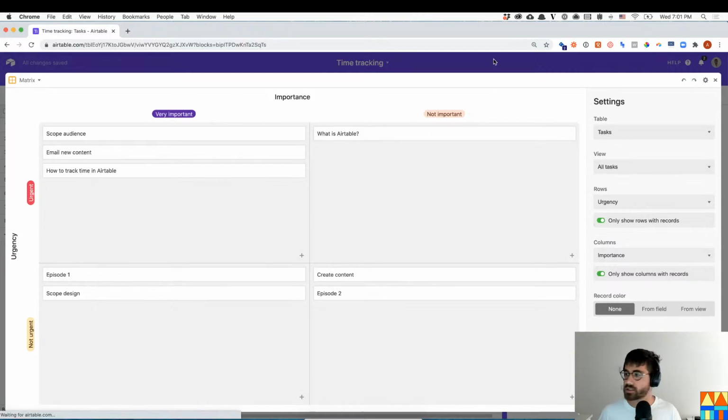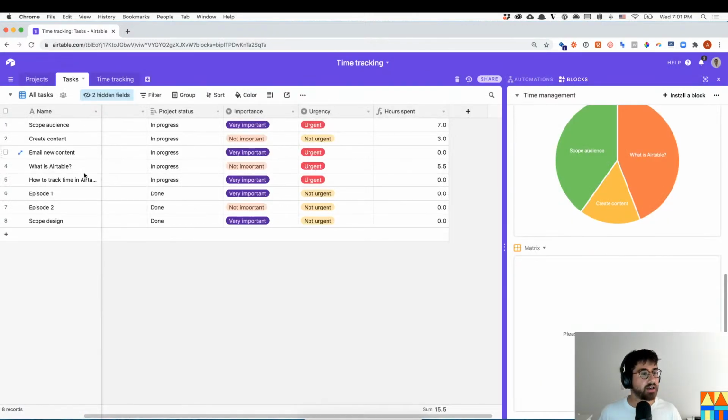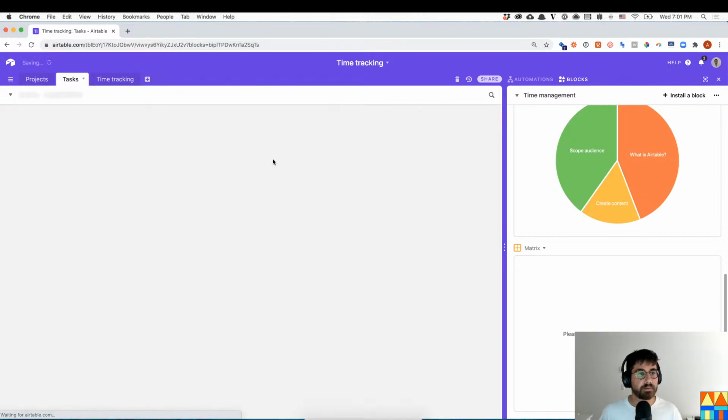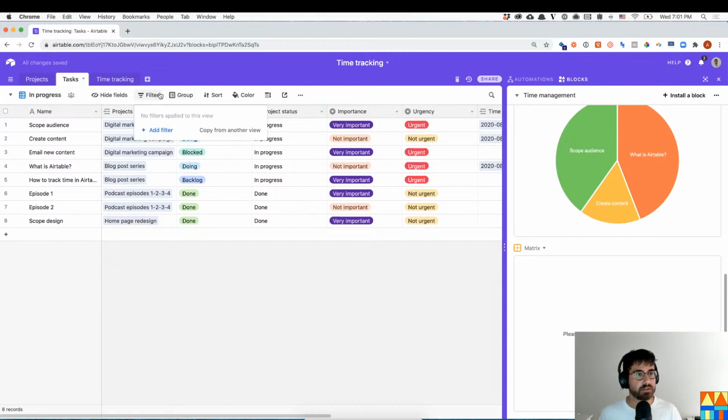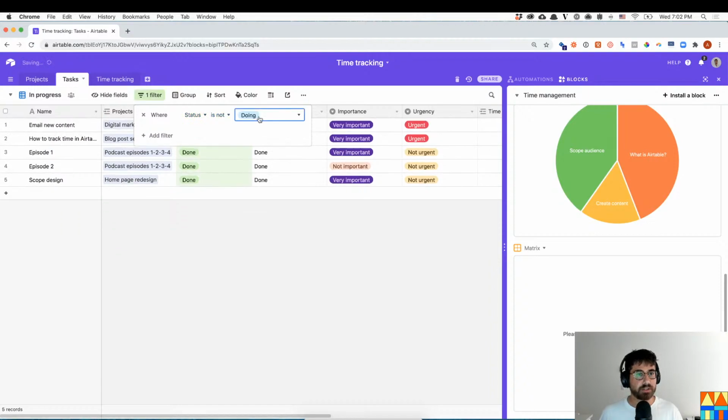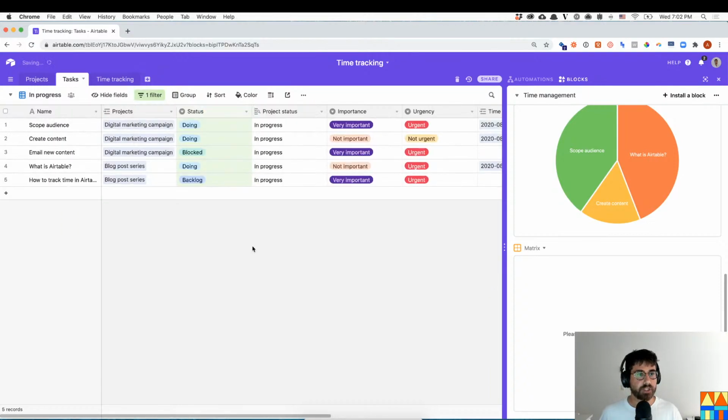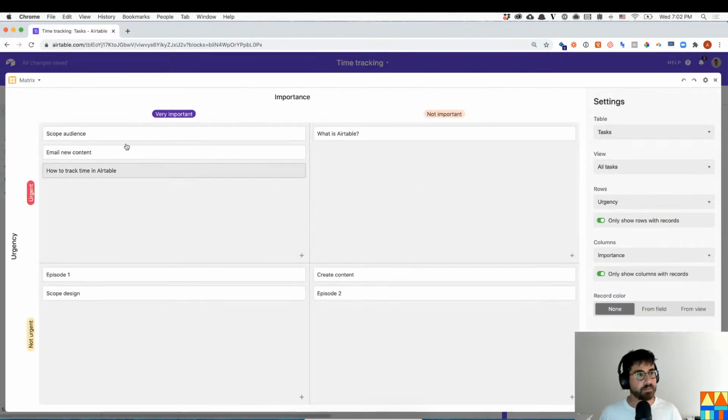Let's actually create a view in progress or doing. So let's call it in progress. So everything that is not complete, where status is not done. There we go. And now we can create our little Eisenhower based on in progress.